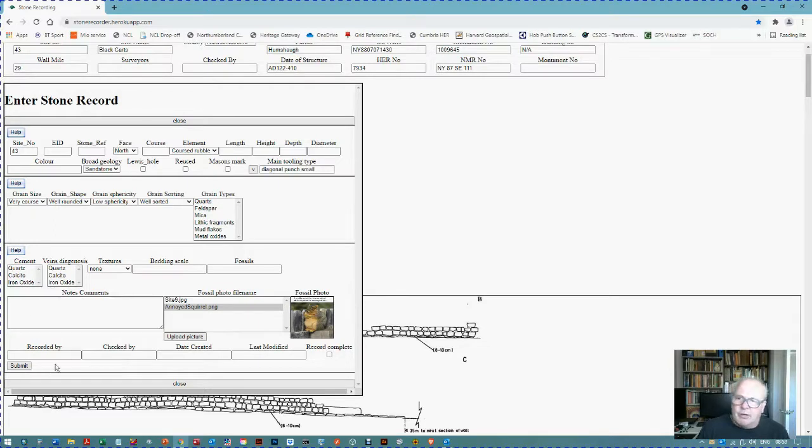At the bottom you've got recorded by, checked by, date created, last modified. Recorded by is you. The date created is when you first created the record. If you come back to the record and subsequently make changes to it because you've decided that you haven't recorded things quite correctly, then we need a last modified date. So we need to know when it was created and when you last modified it.